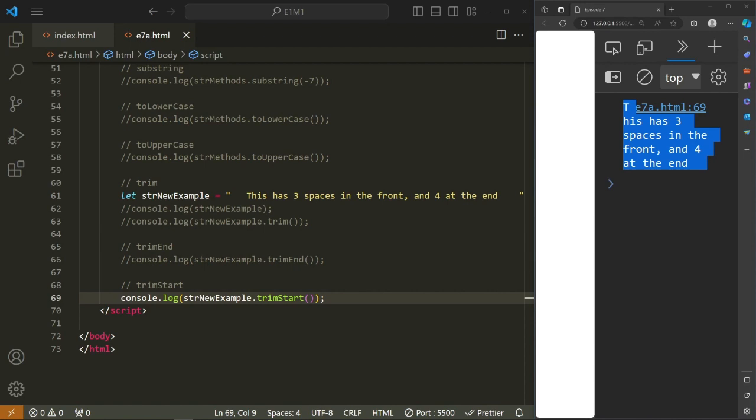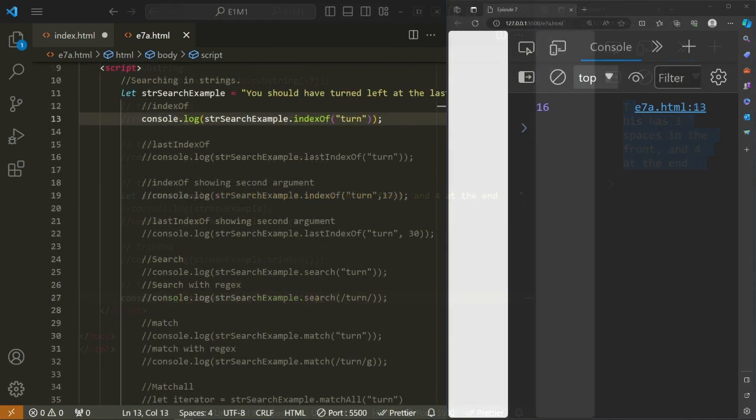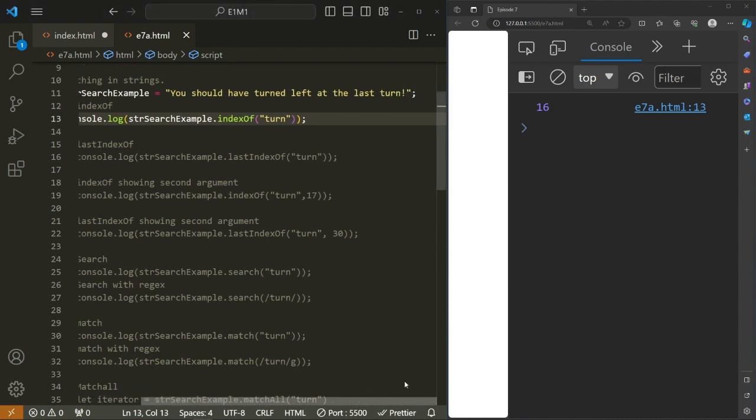But now what if we want to find something in a string? Well, good news, there are quite a few methods one can use to do exactly that. So let's check those out. In order to show you how these work, our new example string is going to be, "you should have turned left at the last turn."